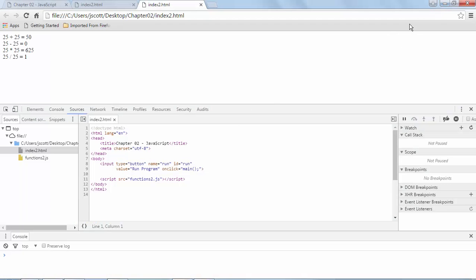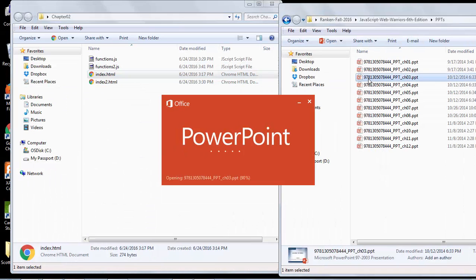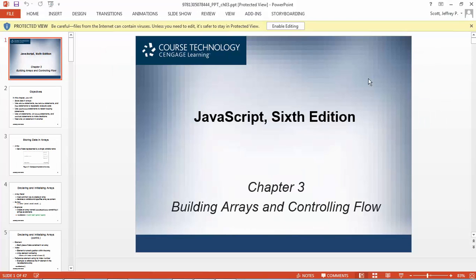When I come back in a little bit, I will go over Chapter 3. Chapter 3 begins in your book on page 147, and it's building arrays and controlling flow. All right, so we'll be back with that lecture shortly.